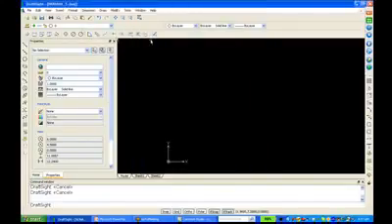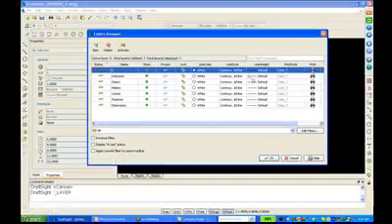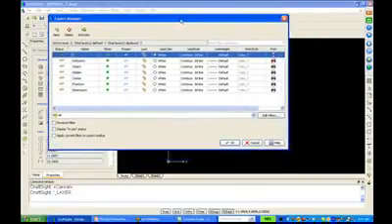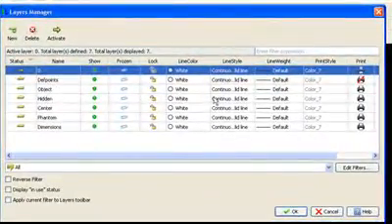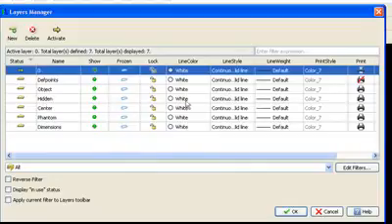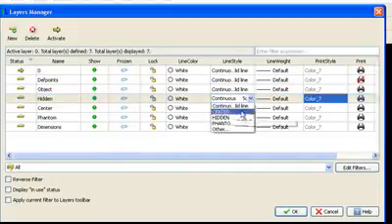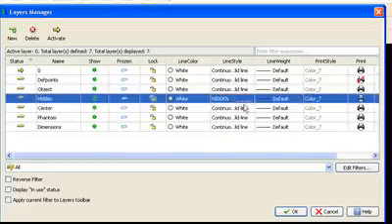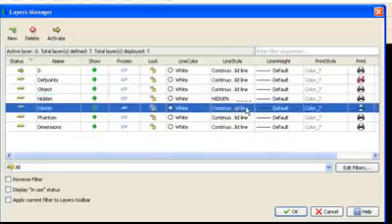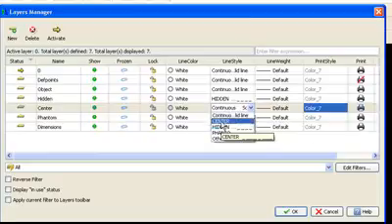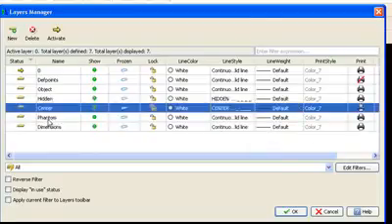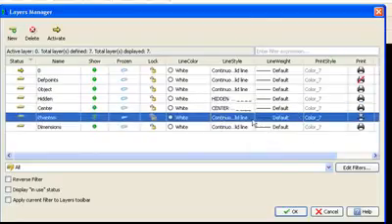Once I've done that, I'm going to go back into my Layers Manager, and I'm going to assign a line style to the layer. Object line, of course, is going to be a continuous line style, but that hidden line layer is going to be a hidden line. So I just click on the down arrow in the center line layer. I'm going to make it a center. Phantom layer, I'm going to click on phantom. And now I've set my line styles for my layers.